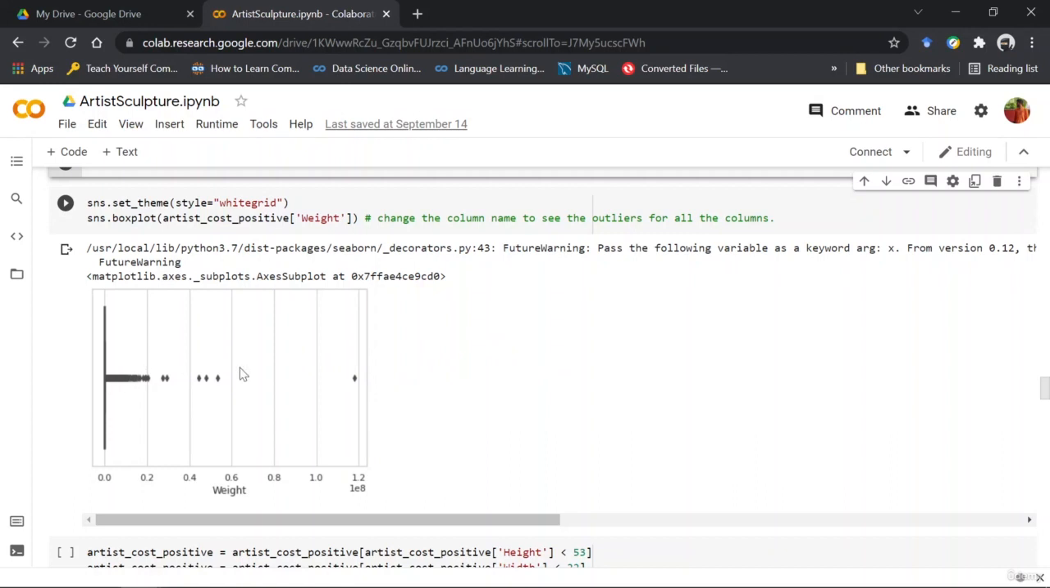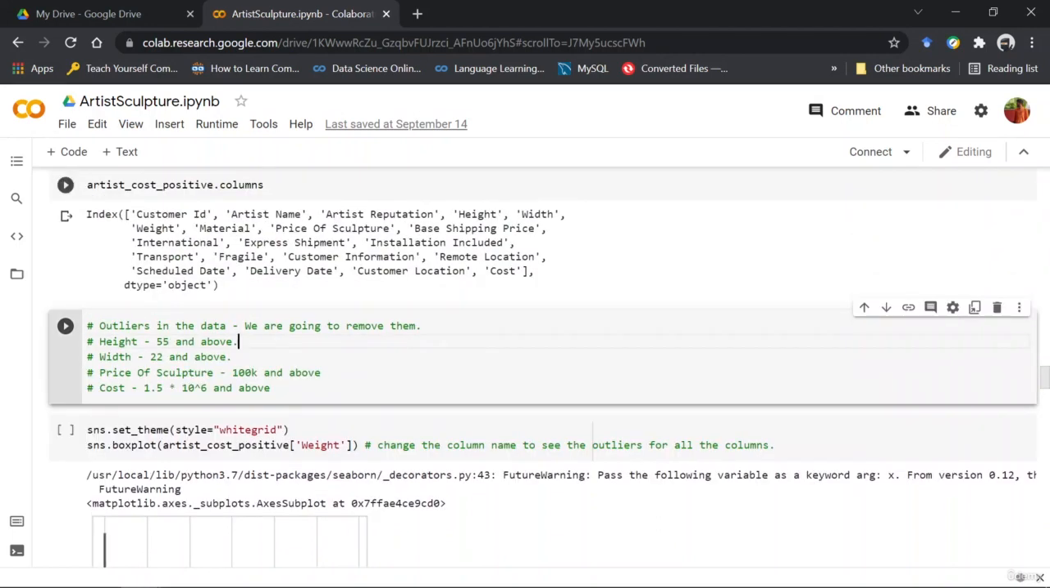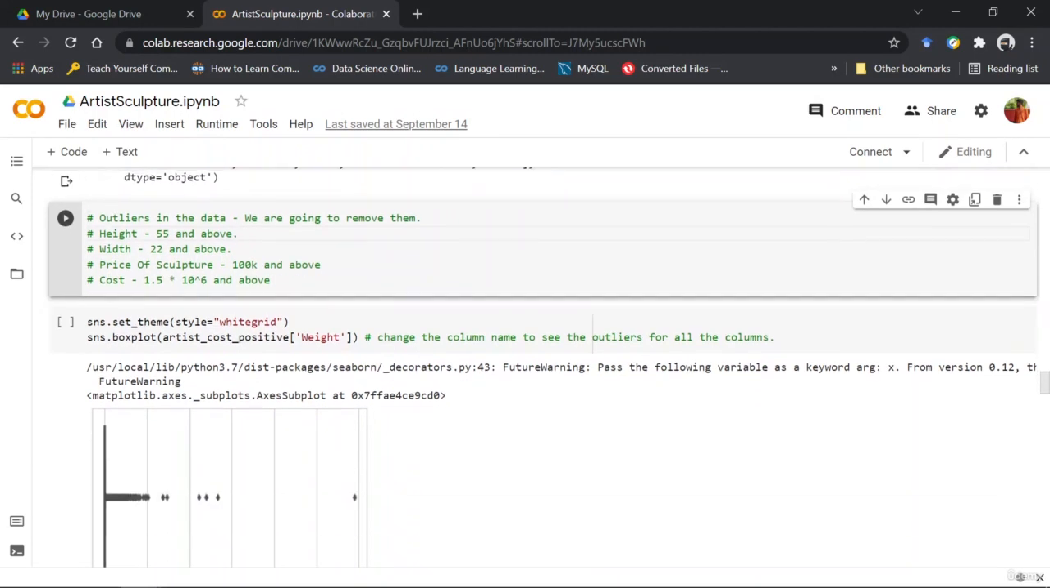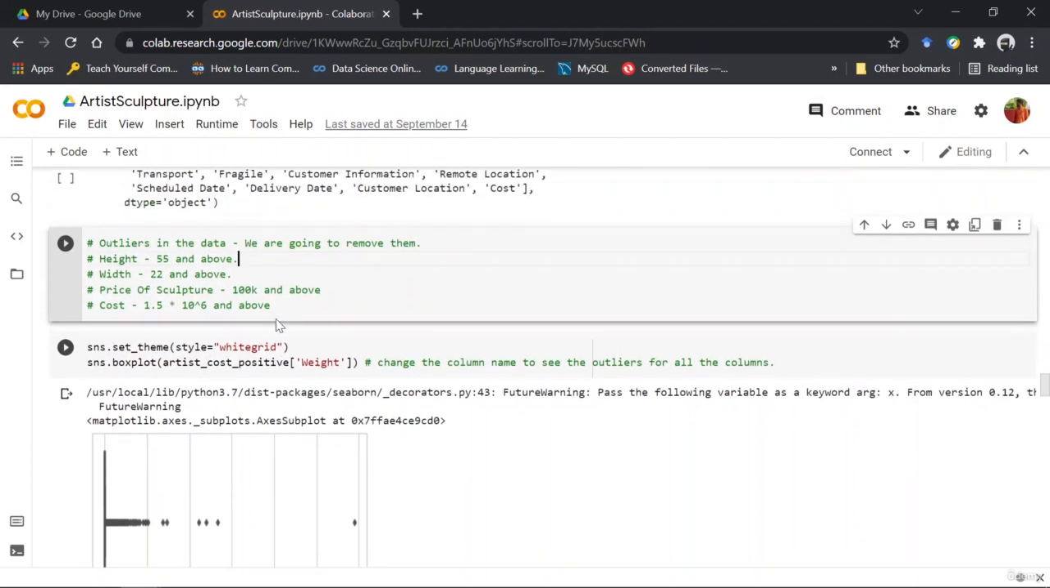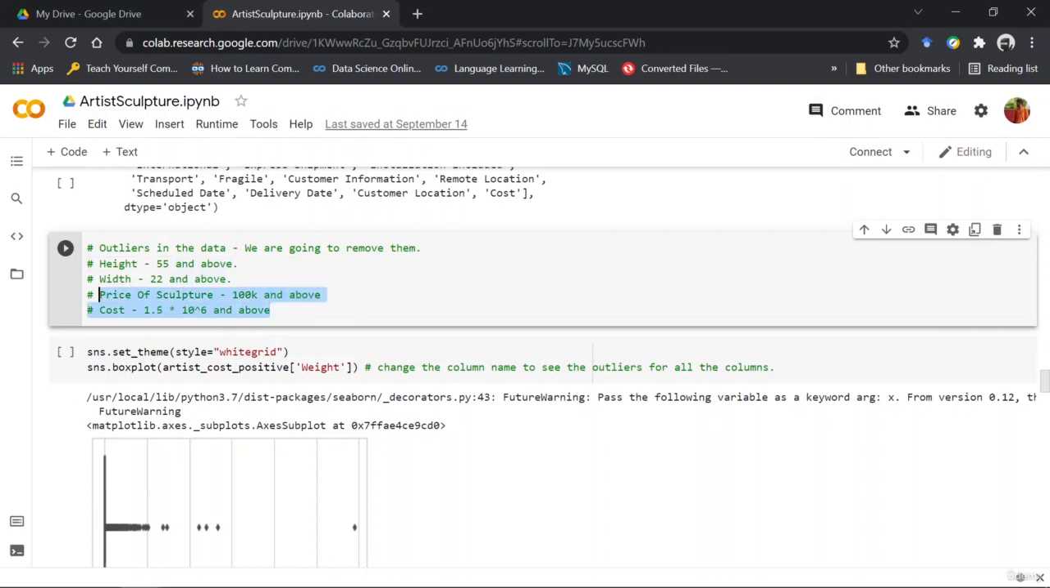As you can see, the weight was having so many outliers. So what I did was here I took all the columns, so it is depicting the names of all the columns. I looked at each and every column that was already having numerical values to see which of the columns were having outliers. And from this, I was able to get the outliers and where the outlier starts.